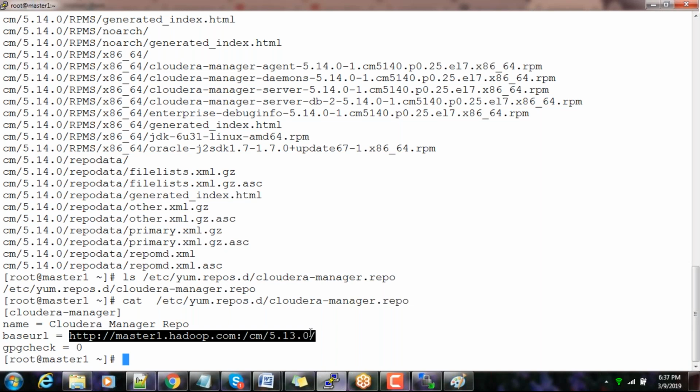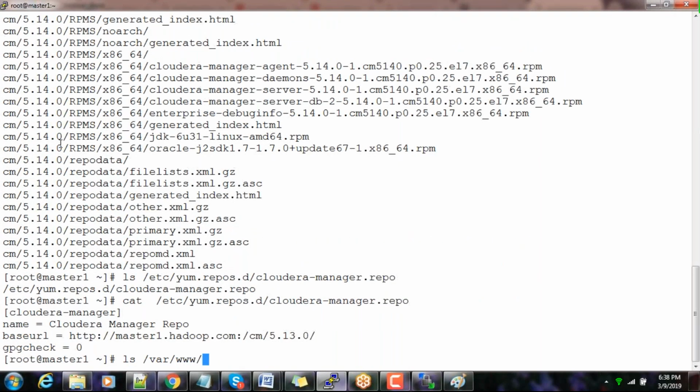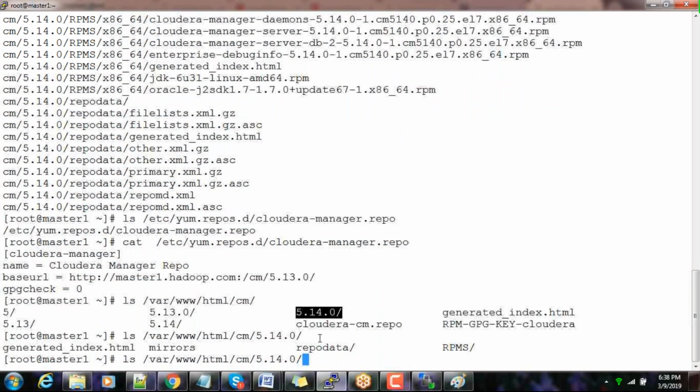Okay, so now like I said, we have /var/www. This is the directory. Okay, ls /var/www/html/cm, under cm, so we have 5.14. So this is the directory, you can see repodata. This directory, like I said, /var/www/html, we need not use, because that is the default root directory.